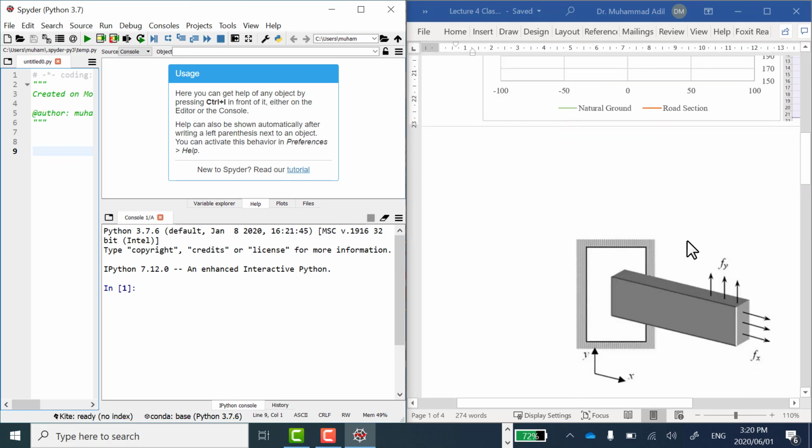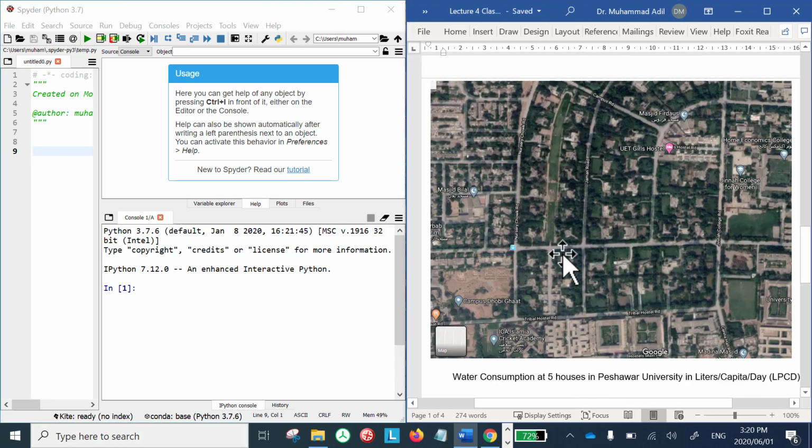So let's take an example of water consumption in 5 houses in Peshawar University area. So let us consider that we are interested in these 5 houses and we visited them and we measured the daily consumption, which is commonly known as liters per capita per day, or LPCD. So once we did that survey of these 5 houses, we discovered that liters per capita per day, or LPCD, of all these 5 houses are 155, 160, 120, 170 and 65.